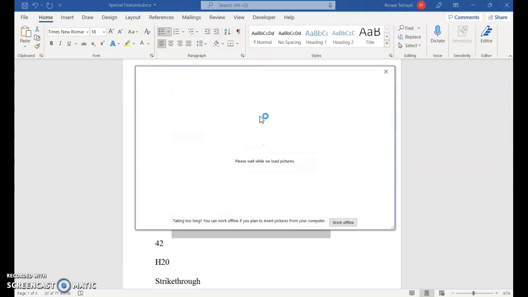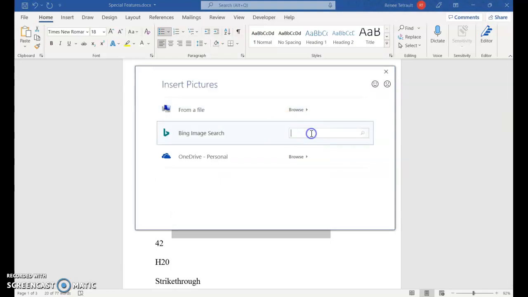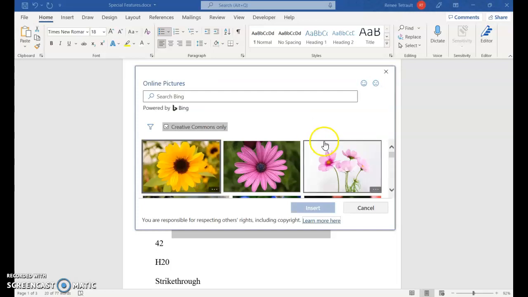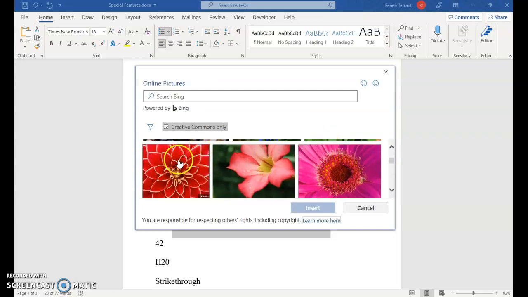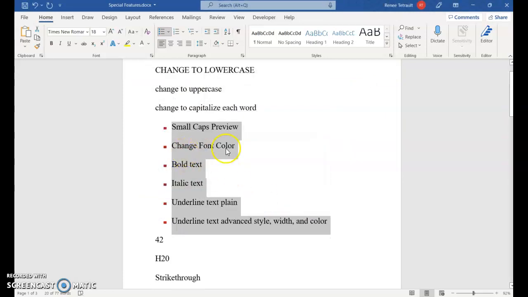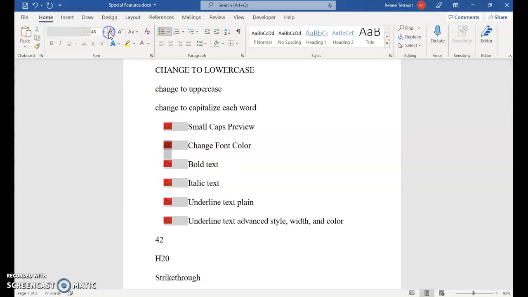You could go to picture, and in the Bing search, you can type in anything, any category you want, and select whatever you'd like for your picture, and it gets a little preview, and then you get your picture. Now it's really, really small, so if you wanted to make it larger, select one of the bullets, and then you can just increase the size of it.